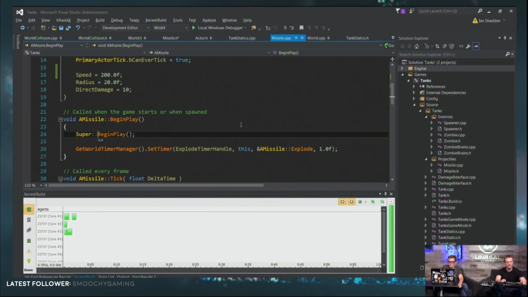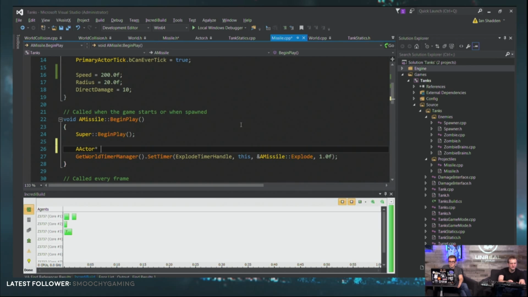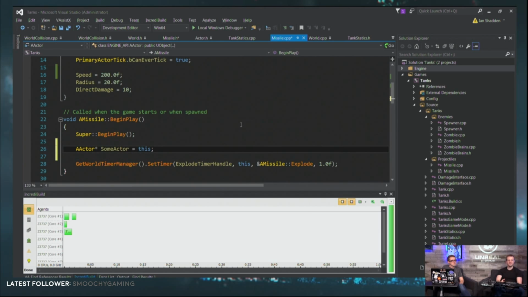So I want to do everything an actor does on BeginPlay, and then also I want to set a timer so that this missile doesn't last more than 1 second. It just auto blows up when it gets 1 second out. So that's pretty simple. The other cool thing is that I can do this. Since a missile is a type of AActor, right? It's a child class of AActor. An AActor pointer can refer to an AMissile.